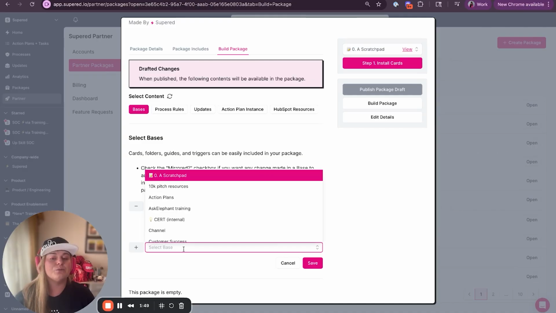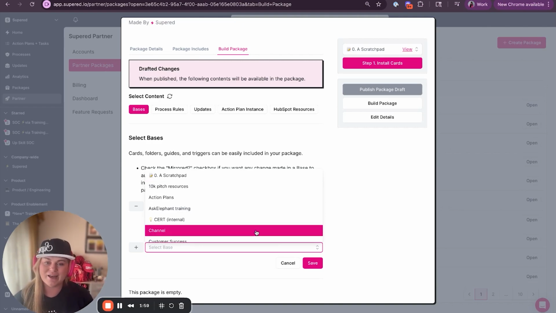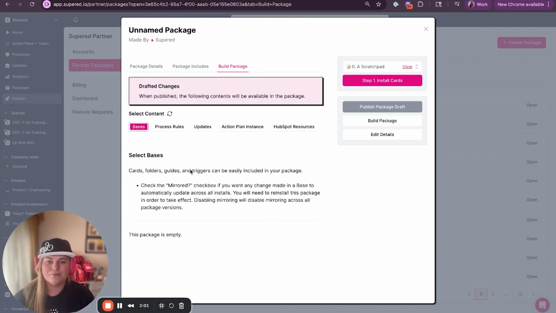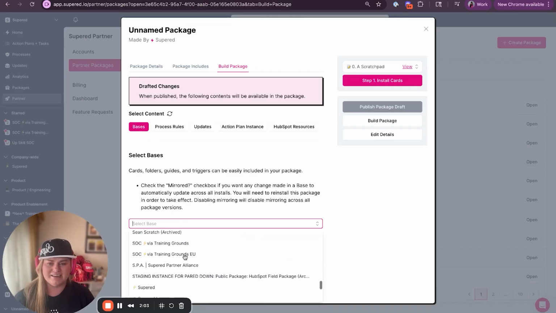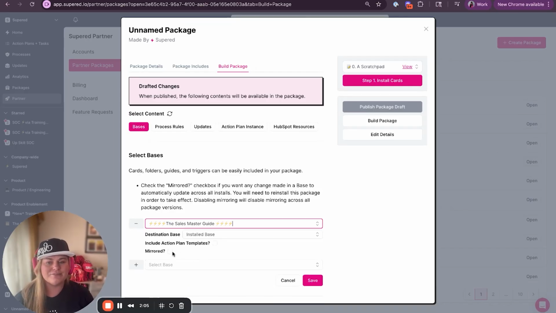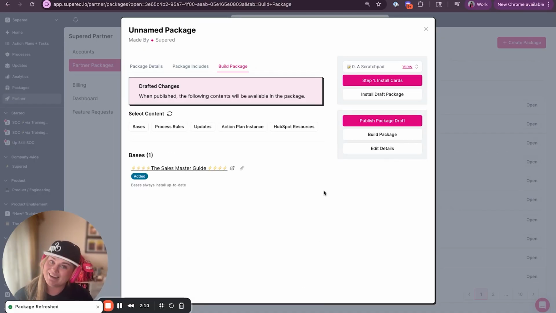Now you can also select multiple bases. So if you want to put multiple bases into your package to have different types of cards organized into different bases, you can do it this way as well. Okay, once we have those added, I just deleted it, and that's okay. We're gonna come through, we're gonna re-add it, we're gonna change this, we're gonna hit save, and by hitting save instead of cancel, that's how you get your bases into the package so that it is ready to go. And we will talk about deploying packages into your client accounts a little bit later on.